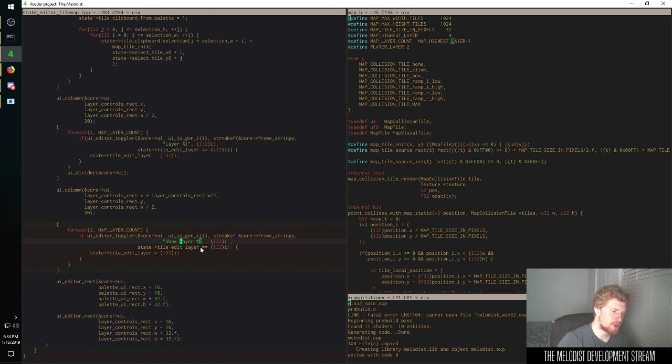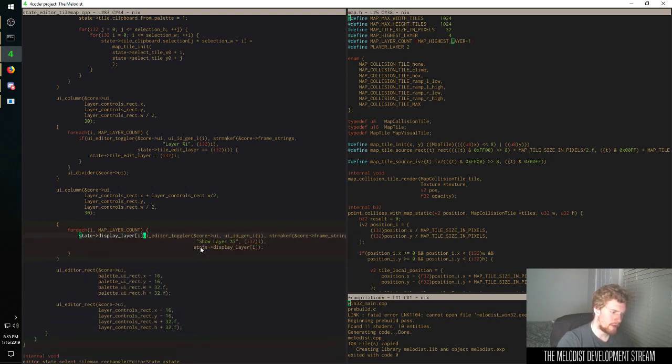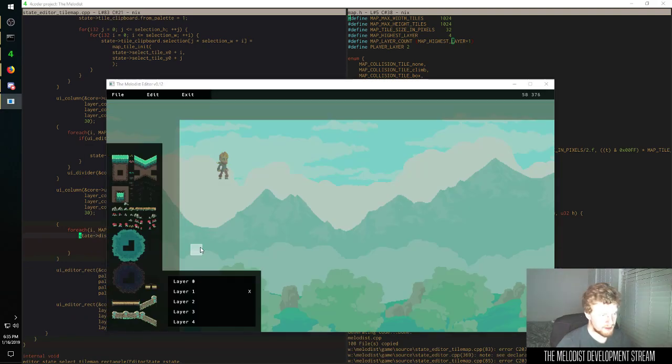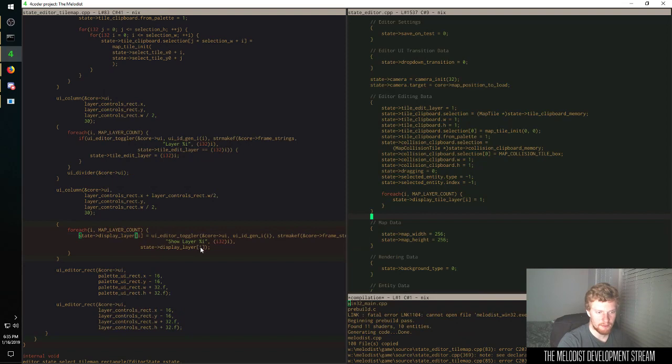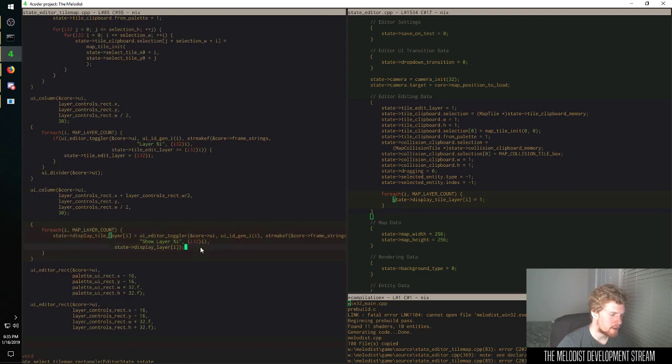So we'll say show layer that instead, and we don't want to do an equality comparison here. We'll say display layer at I, and then if this thing, well, actually we don't need an if statement. We just want to do that. Oh no. Display layer is not a member of state editor. Tile layer. Okay, I am so sorry. I am absolutely so sorry, Mr. Compiler.